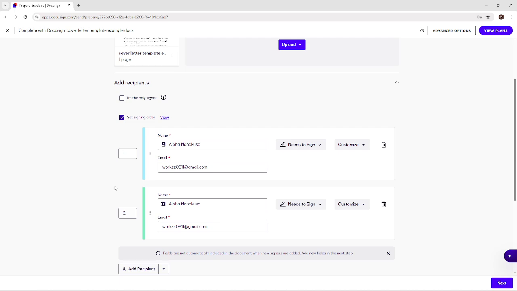Confirm who the current signer is. DocuSign will show you which recipient is active at the moment. Only that person can view and complete their assigned fields. So if someone later in the sequence is trying to sign, they won't see the document until it's their turn.